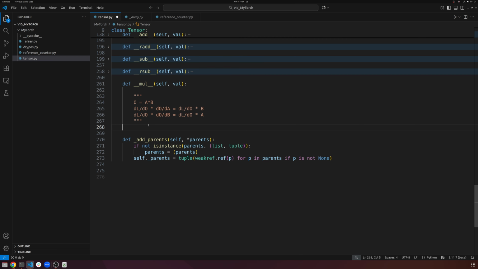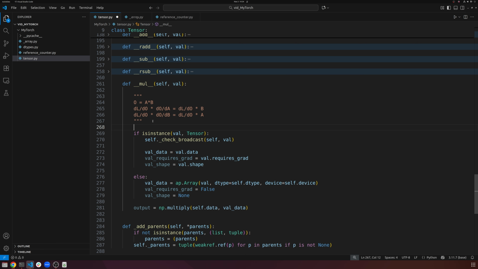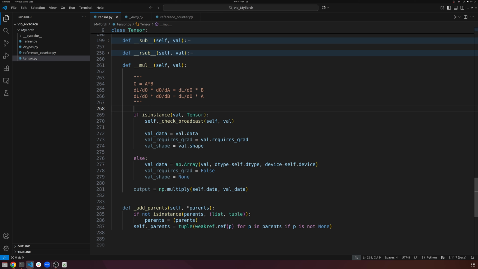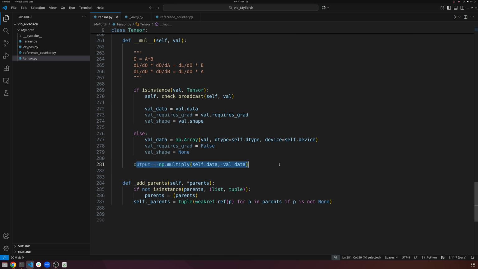This again won't look all that different from what we've just done, but I'll copy repeated parts of the code because I don't need to type it. Right, so again, we're going to check, is val a tensor? Is it not a tensor? We're going to go ahead and multiply np.multiply of data and val.data. That gives me my output.